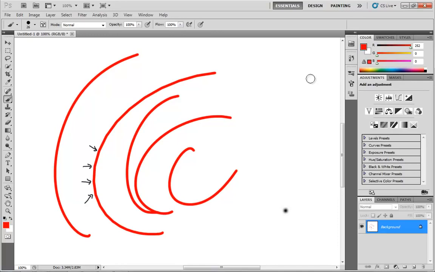So that is a rundown of the brush panel and all the various settings you have for your brushes. By all means, take a little bit of time and play with those settings and get accustomed to them. However, that is going to wrap things up for this video.